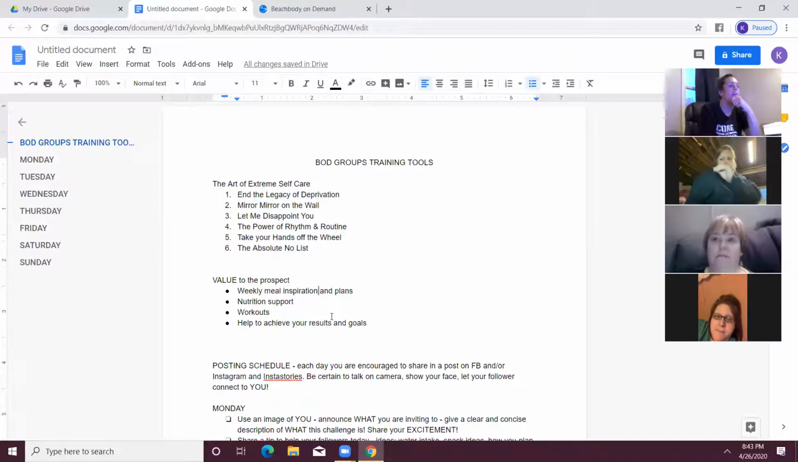So then value to the prospect. One of the most important things in our invitations is that people aren't going to want to do this if they don't know what's in it for them. We call it a WIIFM. What's in it for me? I'm actually going to write that in here. You guys will put this in, WIIFM. What's in it for me? Okay, that's the first thing.